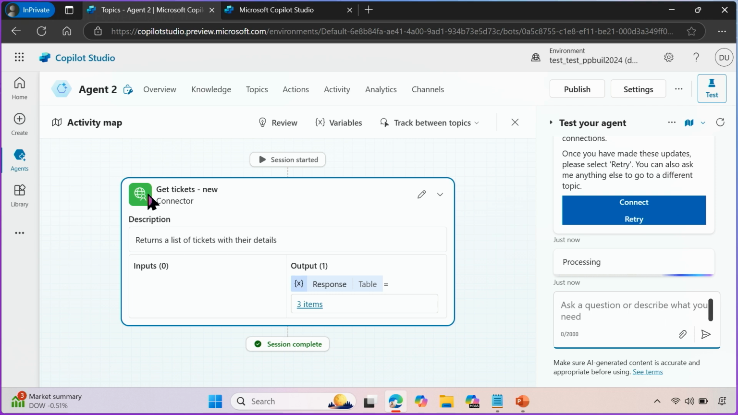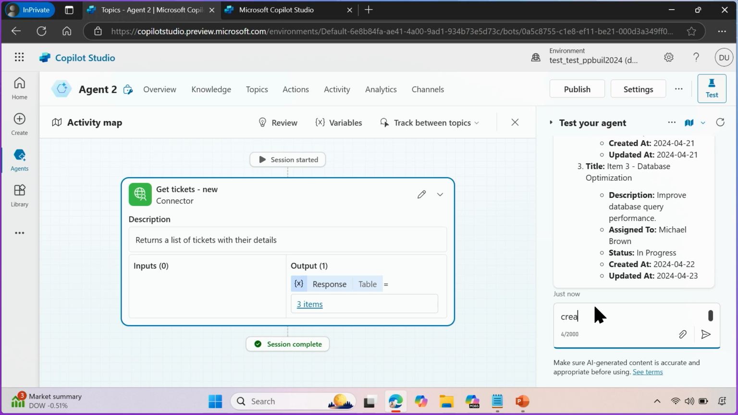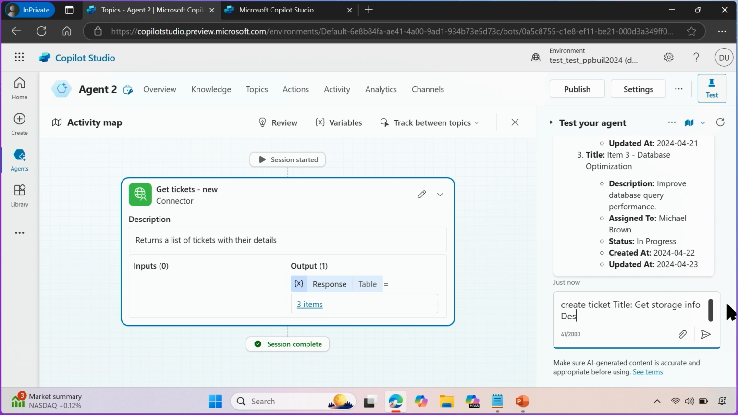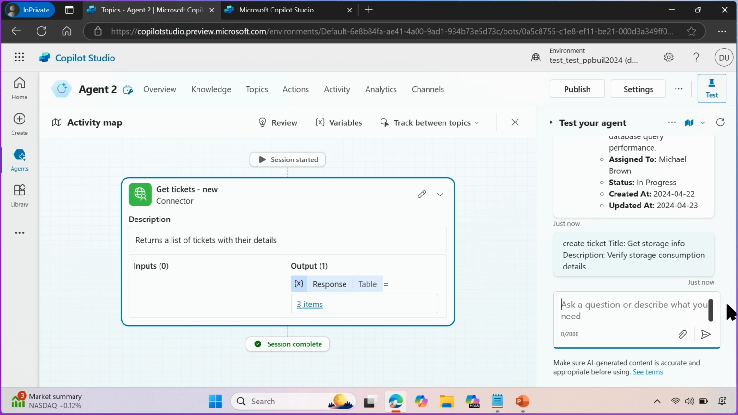All right, so now that that's done, I can come back here and retry that request that I made. And you can see over here, it did a get tickets. There's 3 items. Over here on this side, it showed me 3 items. Now, if I want to create one, I can use the create ticket command. And I know I need to provide a title. So I'll put get storage info, and my description is verify storage consumption details. Those are the only 2 required fields to create this. And if I hit enter, now it's going to go attempt to create a ticket.